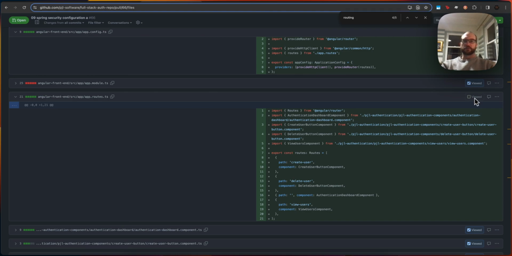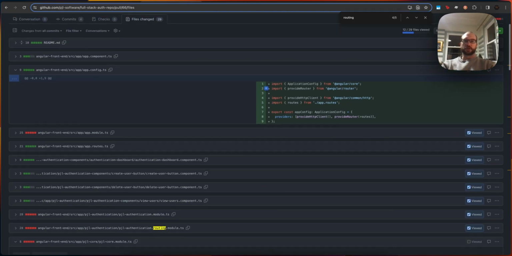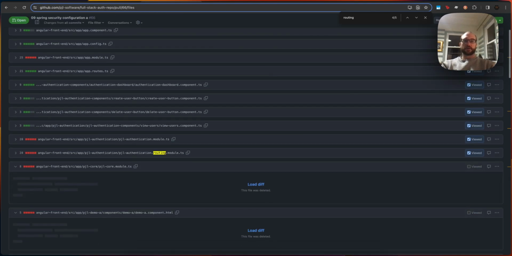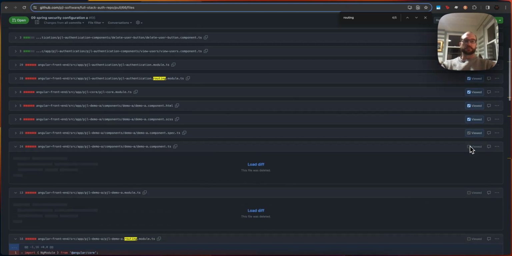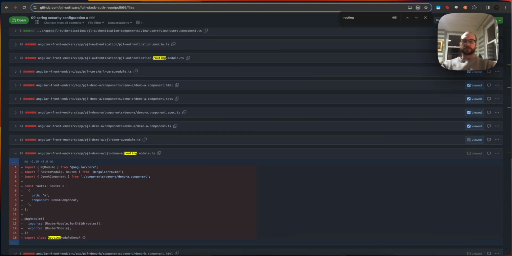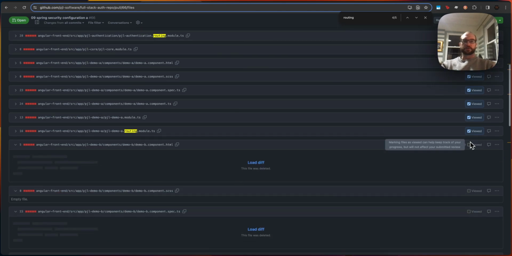That's where we define all of our routes in one place rather than using routing modules. We configure the routes one place, one time in the app config in the provider. So we provide them there. And then all this stuff I deleted is just the demo. So nothing there of interest. It's just all demo stuff.